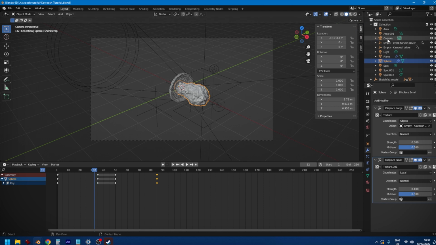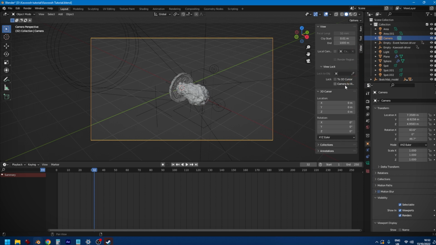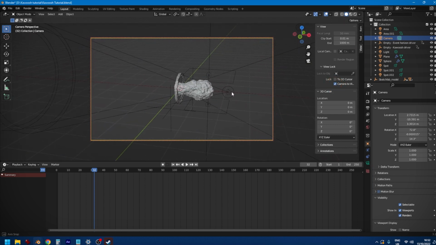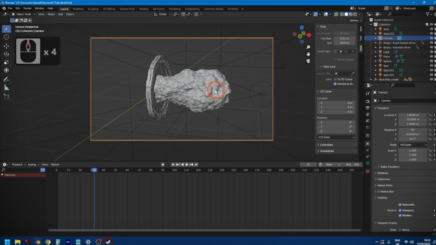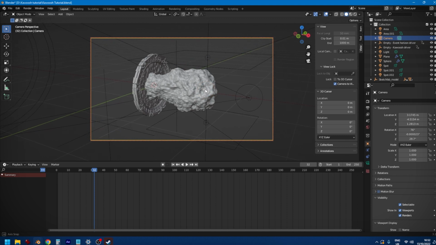If you select your camera and then go to view, one of the tick boxes is camera to view. If you tick that, when you now move the scene using your mouse, we're actually moving the camera. So we can zoom in, we can hold left shift and middle mouse button to move, and then just middle mouse button to rotate. So we can position it nicely into the middle of our screen.